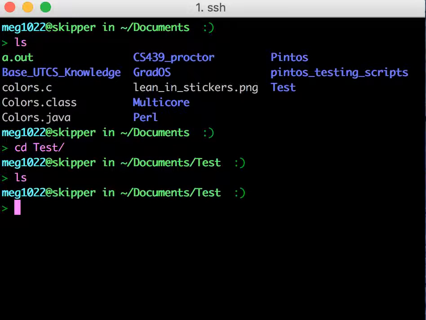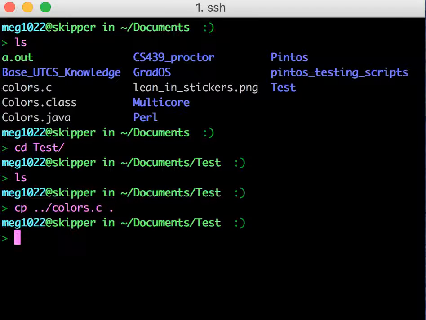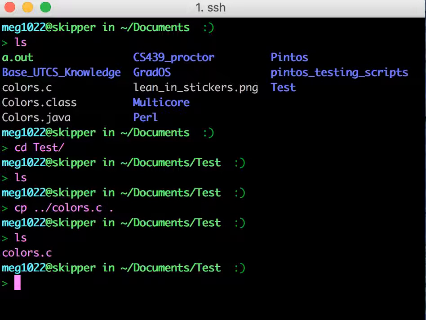There is cp, which is short for copy. I could copy colors.c. It goes cp, source, and then destination. So I just copied colors.c into test. There's also scp, which is for secure copy, and this one is what you do over a network. It's source, destination again, so you could copy from your MacBook to a lab machine or from a lab machine back to your MacBook or whatever terminal you're using.